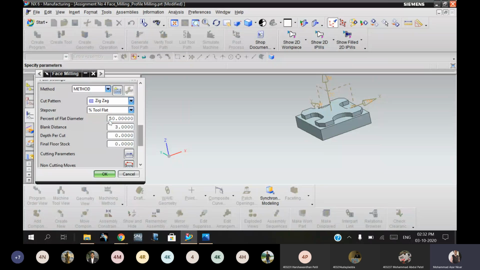So the step over will be 15 mm, as the diameter of the cutter is 30 mm. Step over means after cutting one pass, it will have to move towards left or right. At that time it will move 15 mm, and then it will start cutting. Okay, so I will use 50. For face milling it is okay. Then blind distance: how much distance the cutter should start from. So blind distance is 3 mm. That's okay.